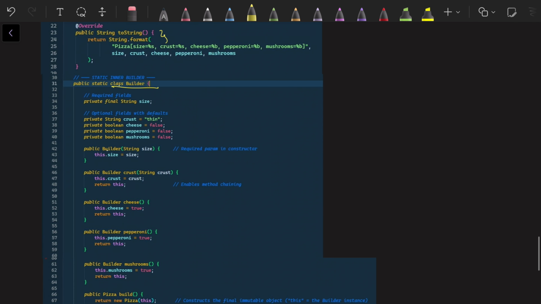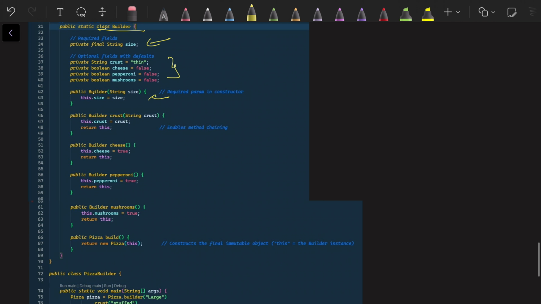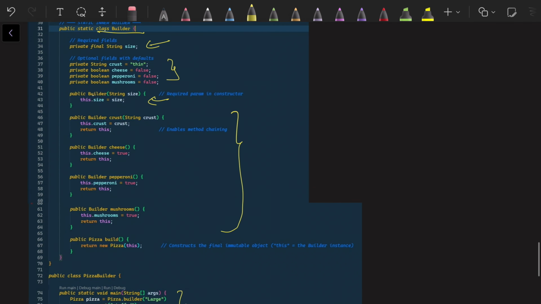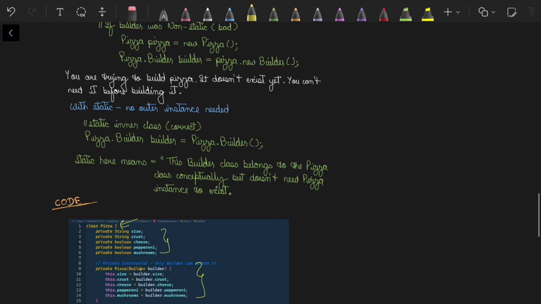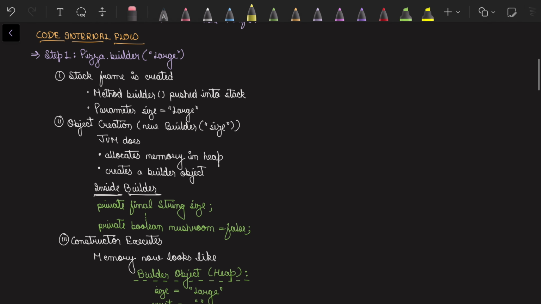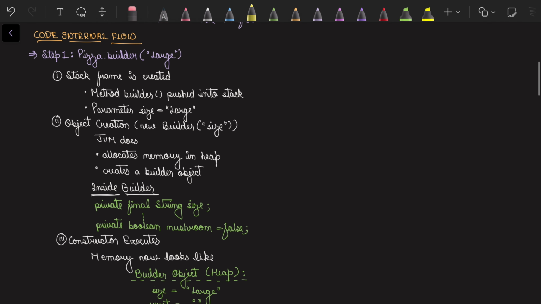Okay, inside this builder class, I have some required fields, some optional fields, a constructor, some methods that will set the desired fields according to the client requirement, and the client code which will actually utilize this builder pattern. Okay, I hope this is clear. Now let me show you some of the internal code. The internal code flow is pizza.builder large. The stack frame is created for the method builder. We have called this builder method which is inside the pizza class which I have shown you.